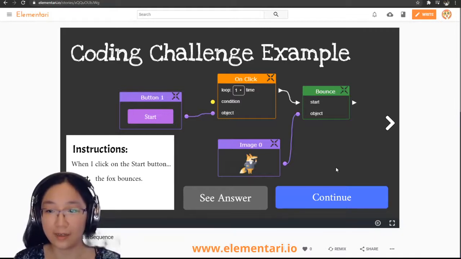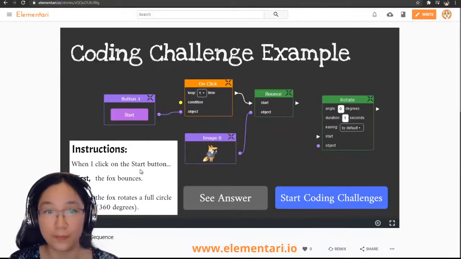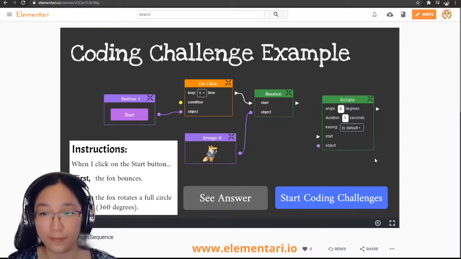Okay, so let's now sequence. So right now we have one function, but we have two functions that we need to sequence together. So we need to play the functions one after another. So let's continue. So now we have our second function, the rotate block. How can we connect the blocks together so that the fox first bounces and then rotates a full circle? Click on See Answer to see how we can connect all the blocks together.